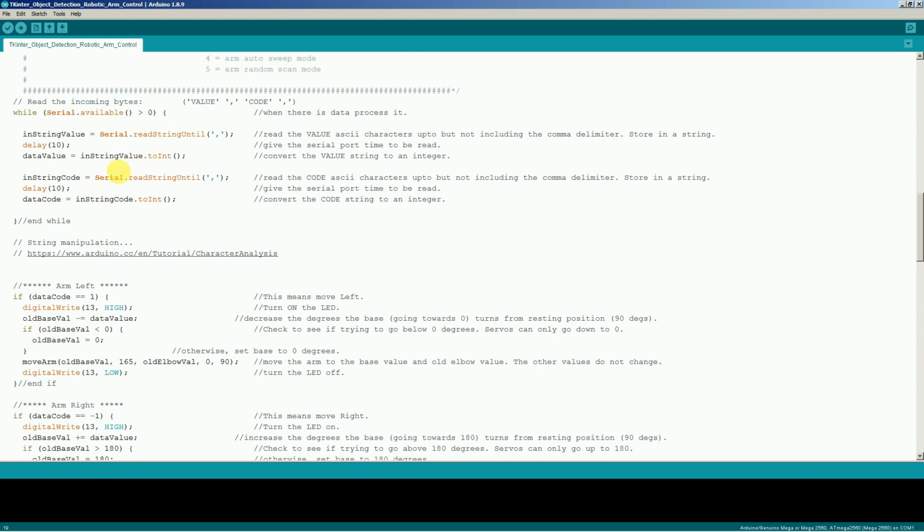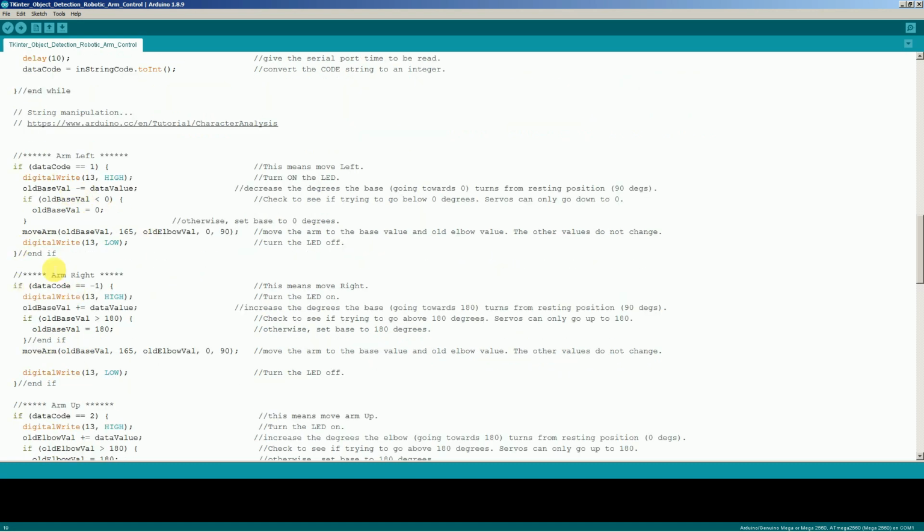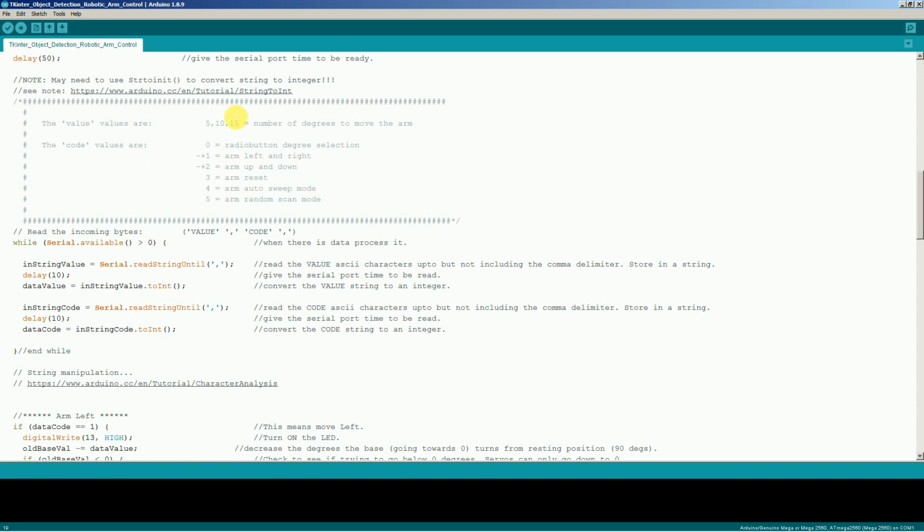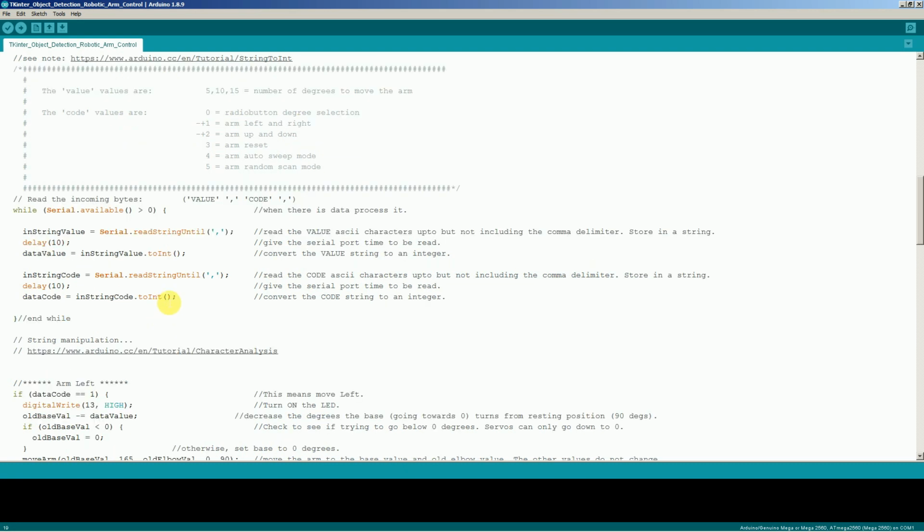Once we've got our two numbers, here's more string manipulation that I thought was interesting, so I put it here because I started to use that down here. If the data code is a 1, we move left, and we turn on the LED. The old base value is equal to the new data value. And what is the data value? It's the number of degrees. That's why I have that up there.